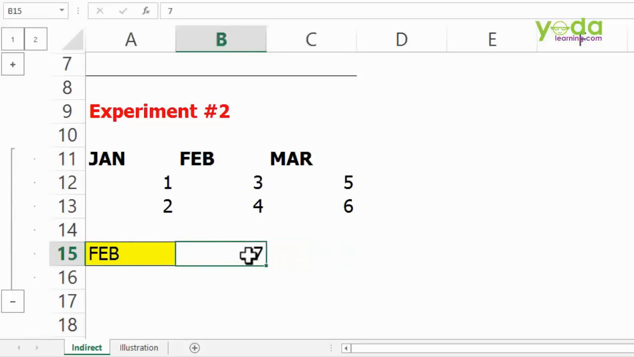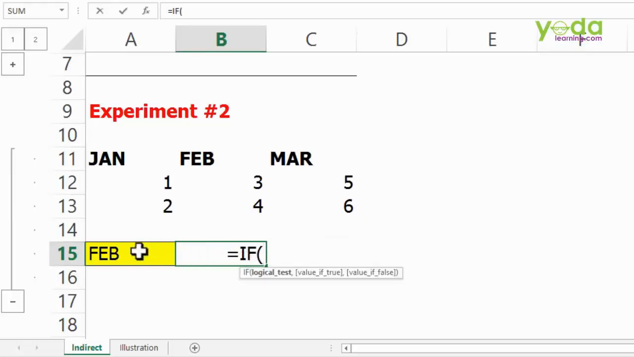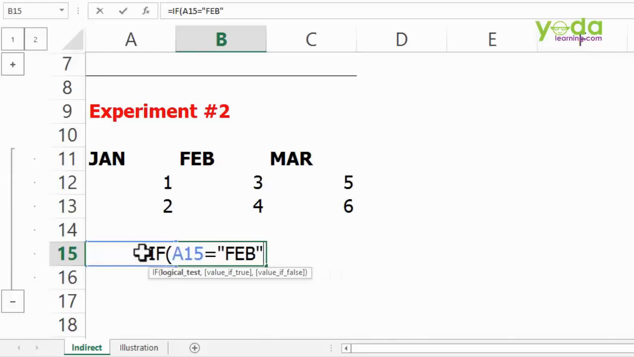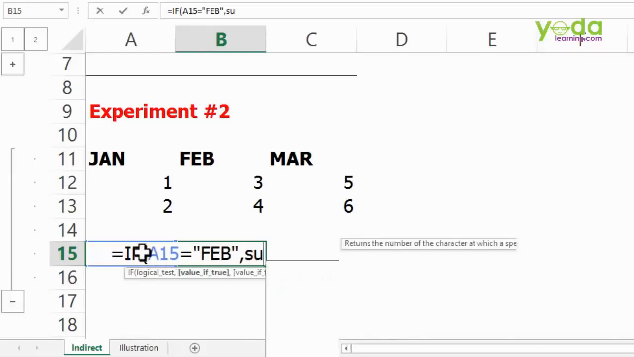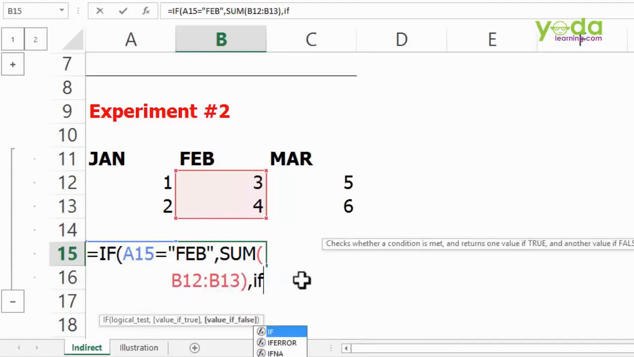Now one option could be that you start using IF. People do that. They say if the cell is equal to Feb, then in that case it should fetch me a summation of these two values. Perfect. Else, please go ahead and ask another question.